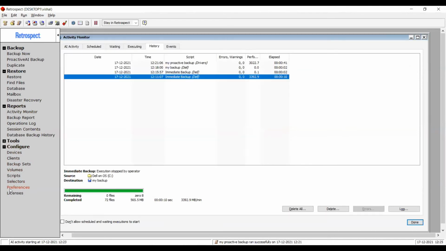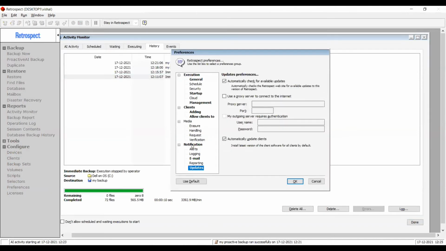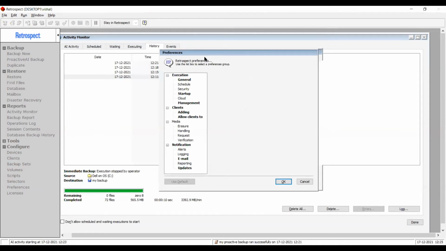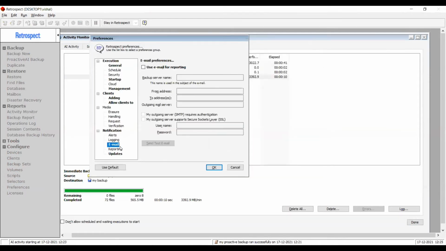So if you go to the configure section, go to preferences, and under notifications, you have the email alert option. If you turn that on, you have to fill up the required information, give it a name, like which backup server is sending this report, and specify the sender email account that will be used for sending the email.